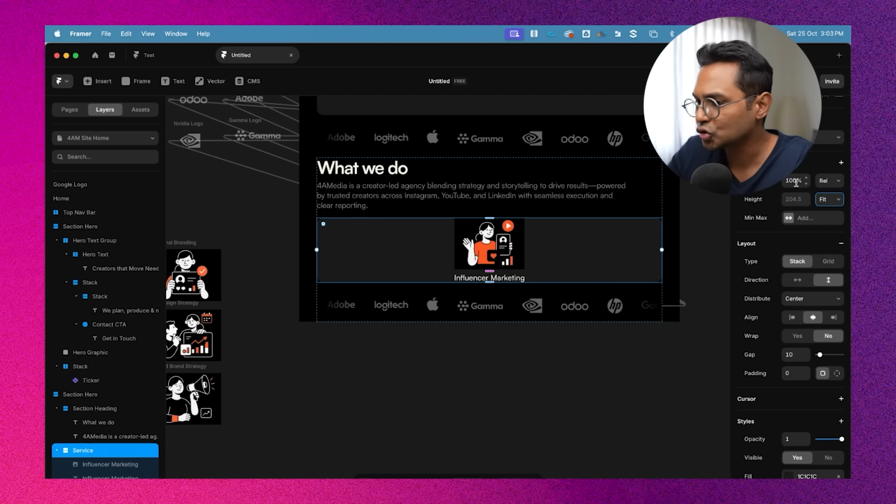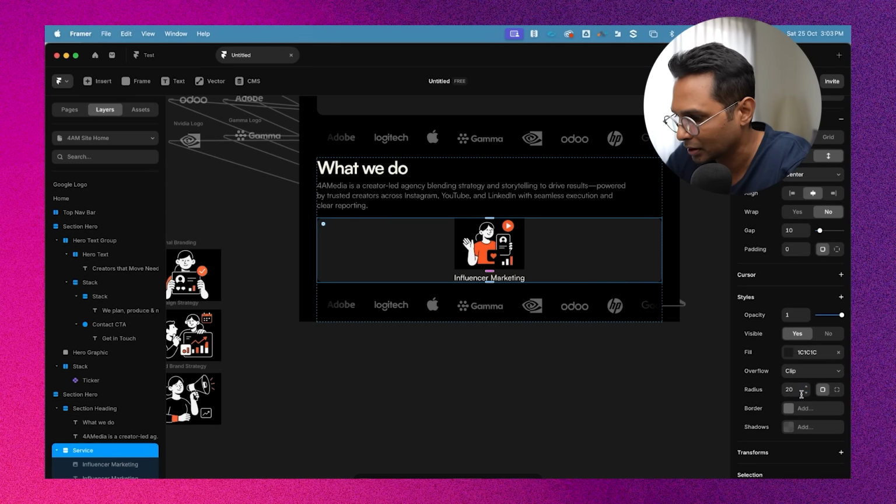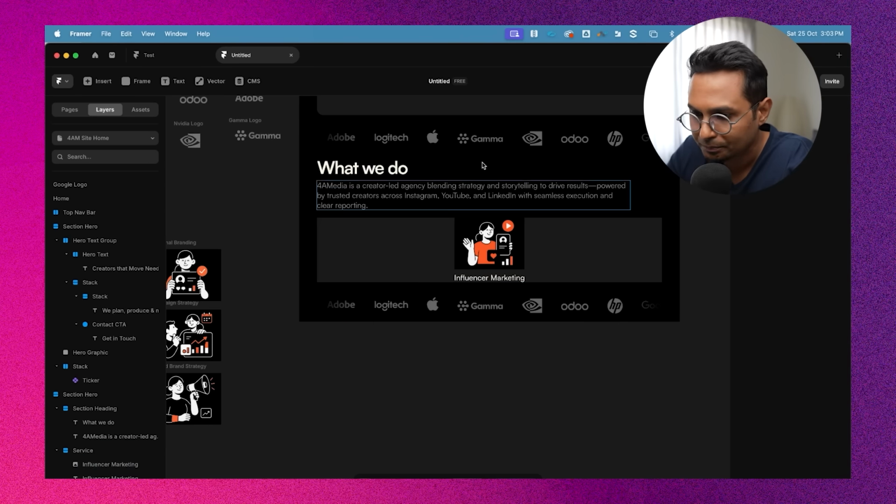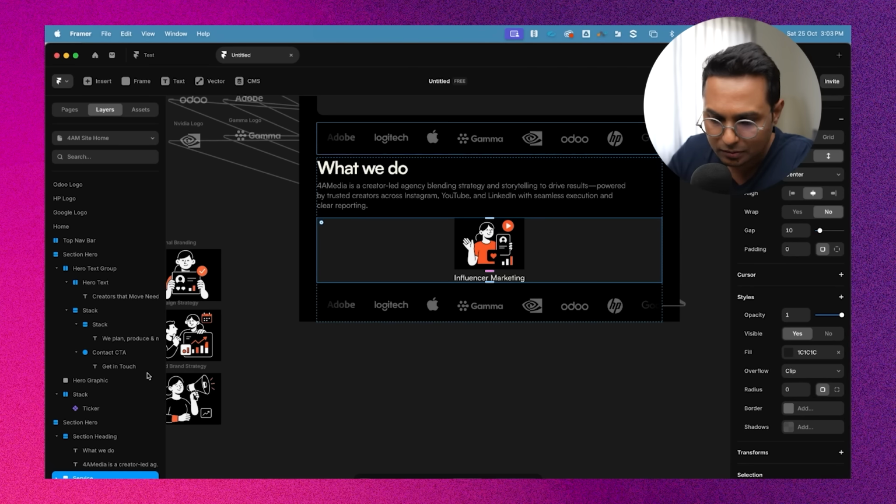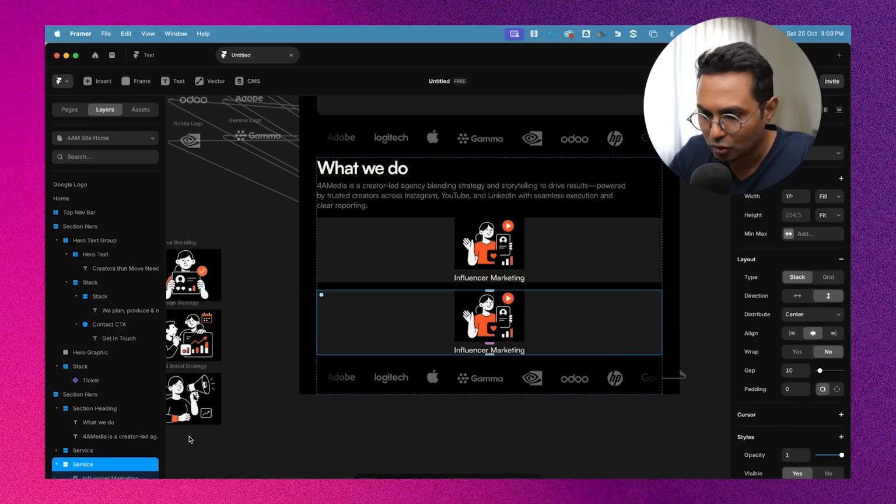And width also is set to 100%, right? So for width, I will just make it fill. You'll know in a while why fill will make more sense, because we'll add more things here, right? So this is service. We don't need a rounded corner here. I'll just get away with that. And this is one service, right? Now I'll make one more service.